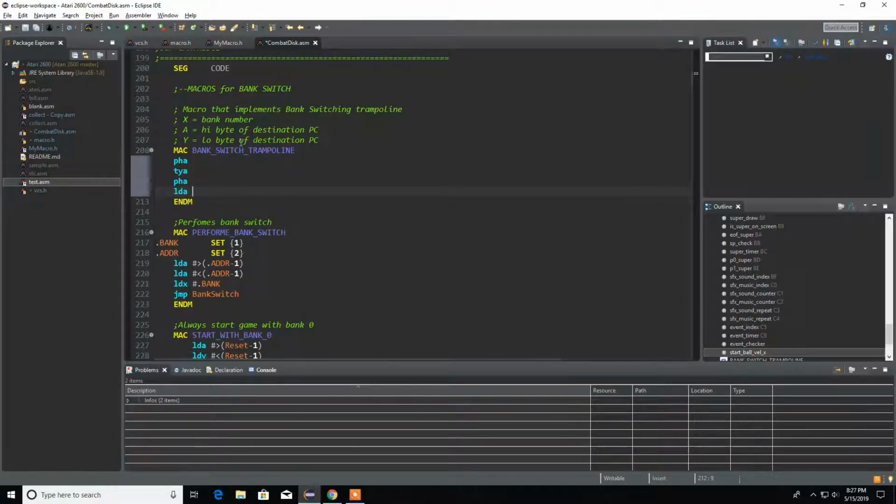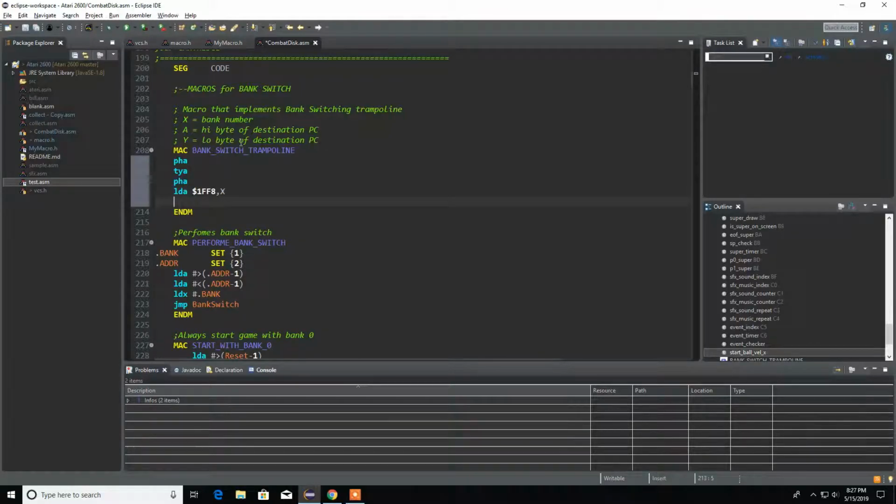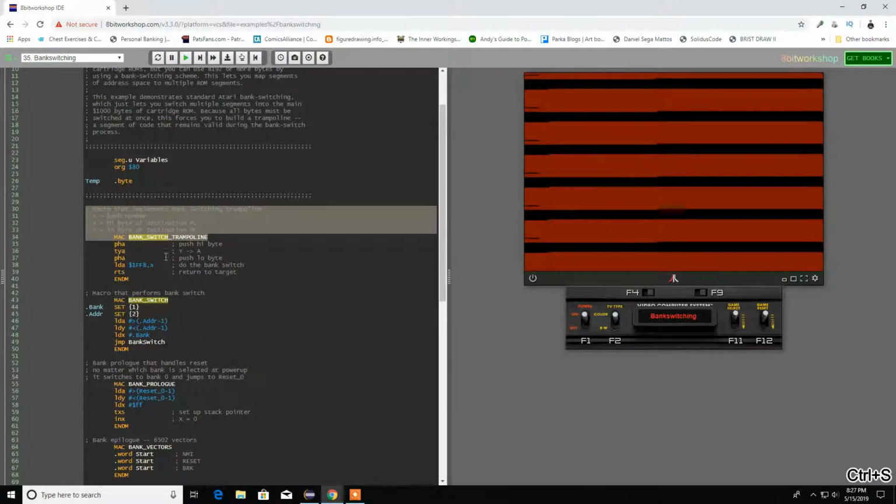So we're gonna do 1FA. This is not 1, and this is not 8. With X. So X is either 0 or 1. I'm gonna return from subroutine. So that's pretty easy. Let's see, here it is.